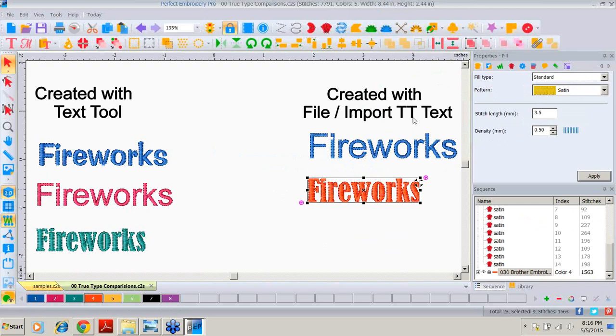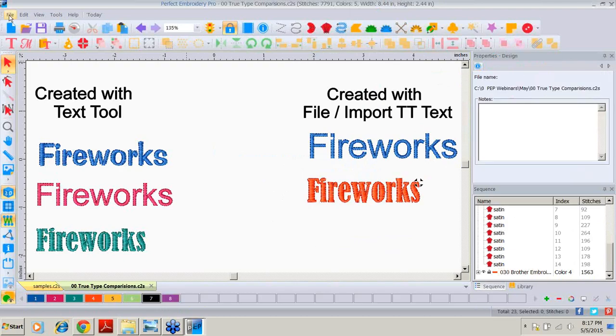But that is another difference between the way that you create these fonts. Once you put an import TT text on screen, there's no way for you to go back and change the font unless you recreate another box. Another change between these two is our ability to work with Applique.